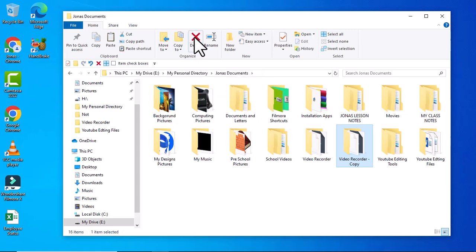and this is going to delete the duplicated item from this particular workspace. Now, another function or use of this particular file explorer is to open a document.